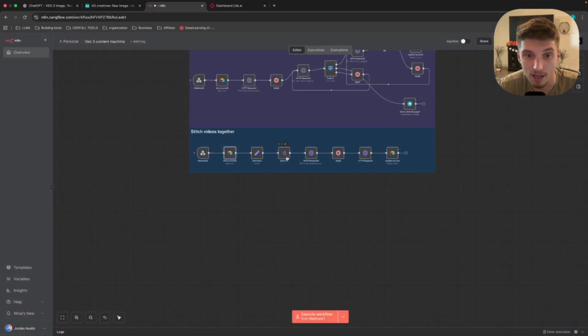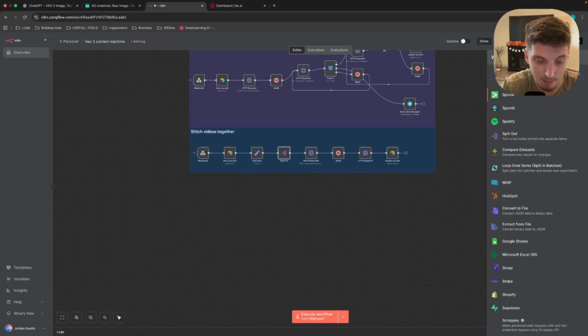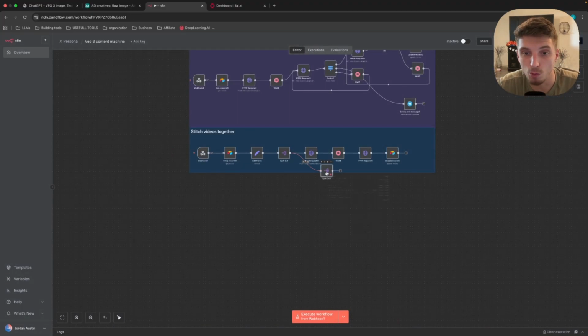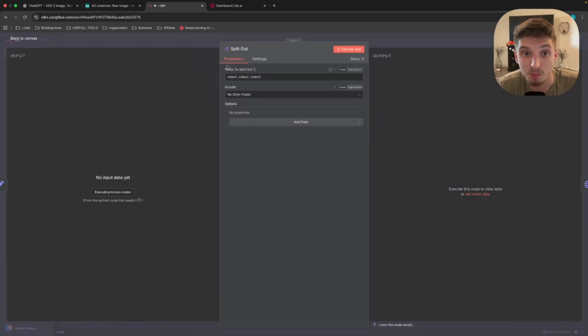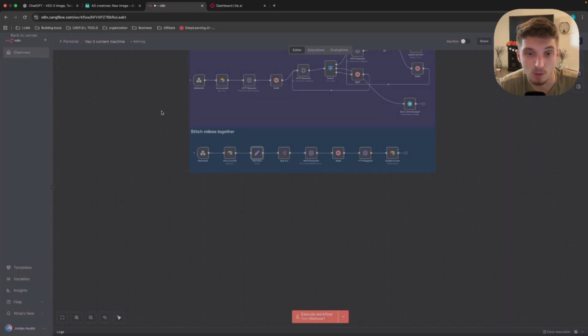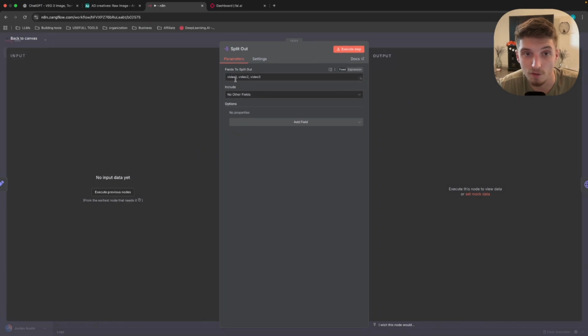So what we're going to do next is the Split Out node. All we're going to do is come into the plus sign and type in Split Out node, because we want these to be individual URLs. When we split it out, we need to make sure we're splitting out the exact fields. If you remember, we named them video 1, video 2, and video 3. So when it says what fields to split out, we need to do video 1, comma, video 2, comma, and video 3, no other fields. And what this will do is give us URL 1, URL 2, and URL 3 for our combining process.